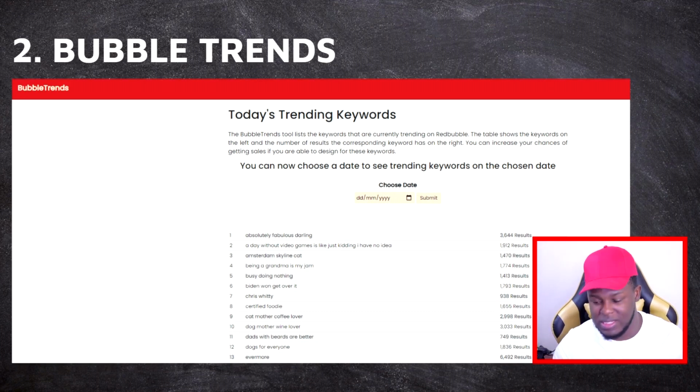The good thing about this is that you don't actually have to click on the designs as you would do on Redbubble to see the amount of results under that keyword, and they are all shown on one page next to the keywords, which makes it easy to look through and find keywords with small results and less competition.